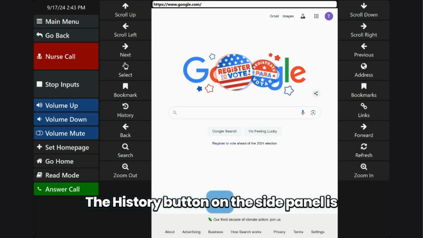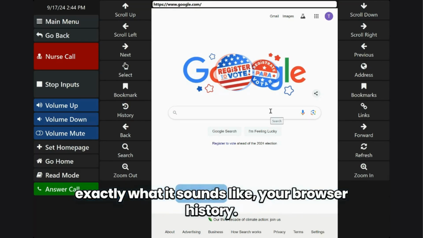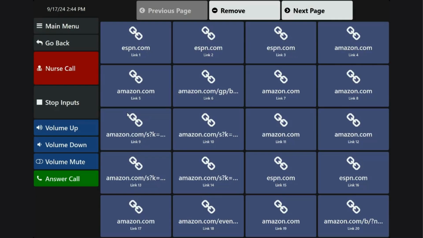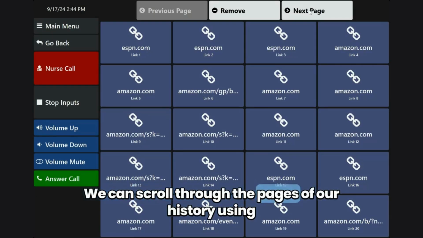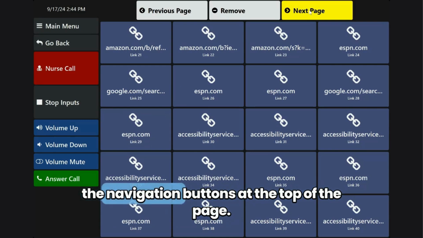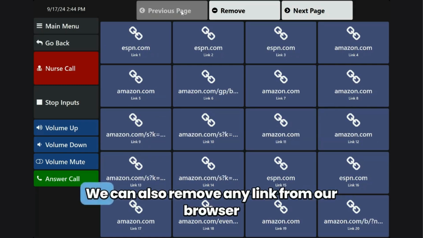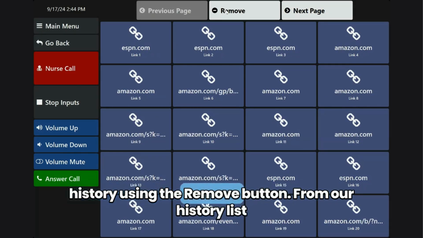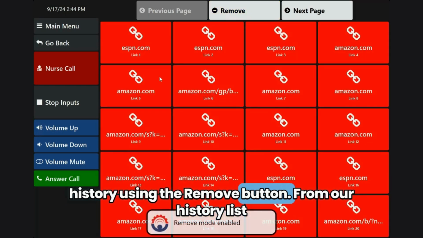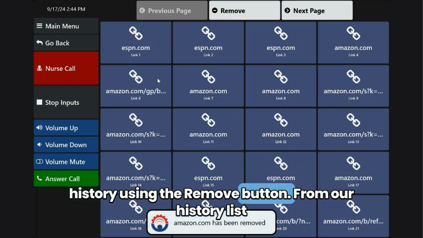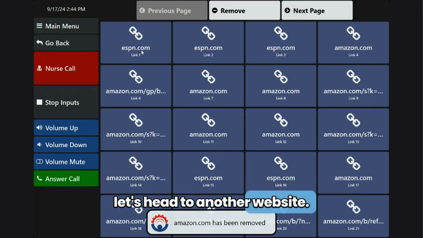The history button on the side panel is exactly what it sounds like, your browser history. We can scroll through the pages of our history using the navigation buttons at the top of the page. We can also remove any link from our browser history using the Remove button. From our history list, let's head to another website.